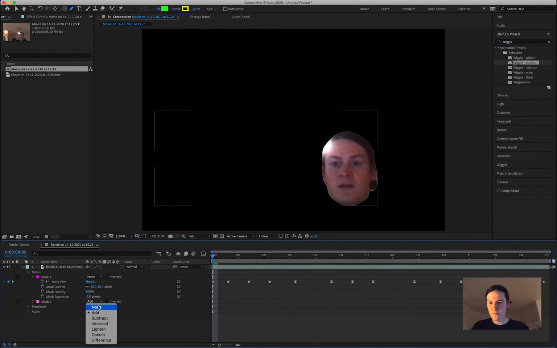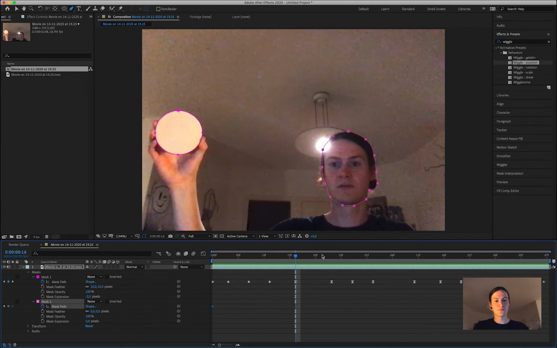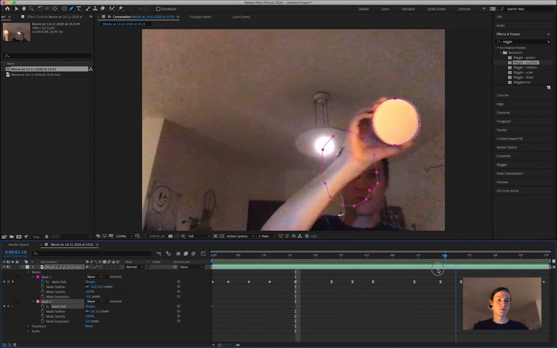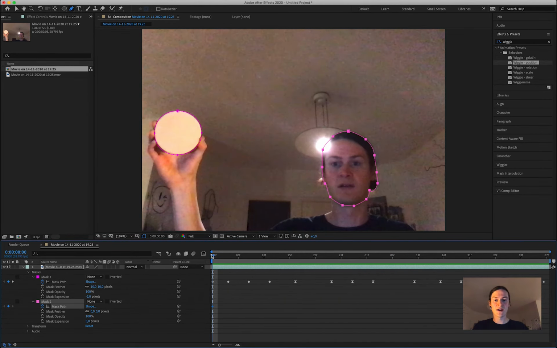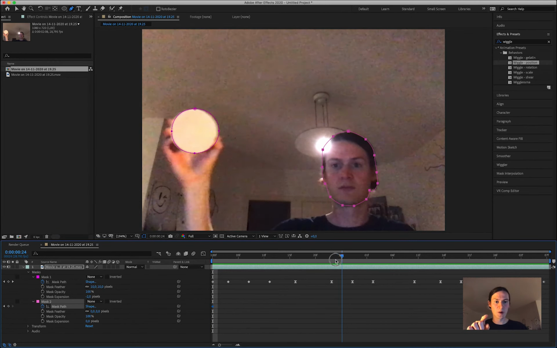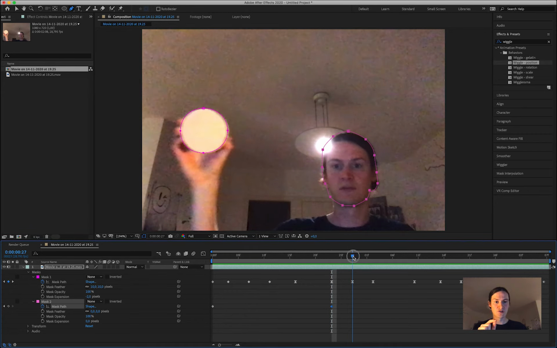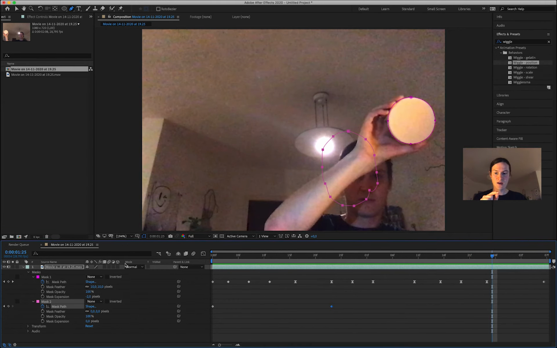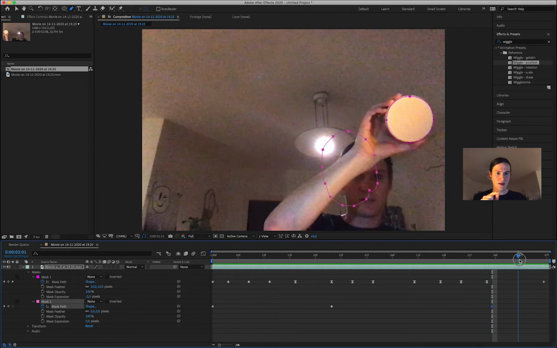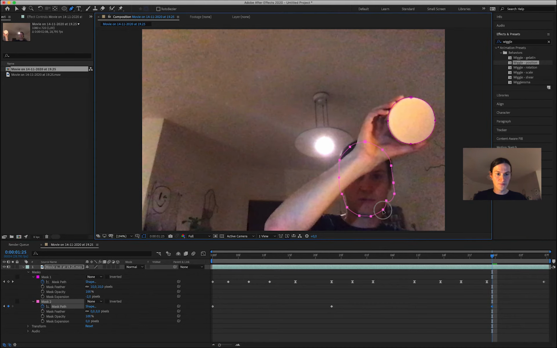I'm going to put them both to none, and go into mask 2, and hit the stopwatch again. Actually my head doesn't move that much at all. Right now I notice that it's in the same place up until about here, so I'm going to put a keyframe there, and then drag along to where my head stops moving, so it's there. I'm going to put another keyframe there, and that's about it. And that keyframe, I'm actually going to move over here.